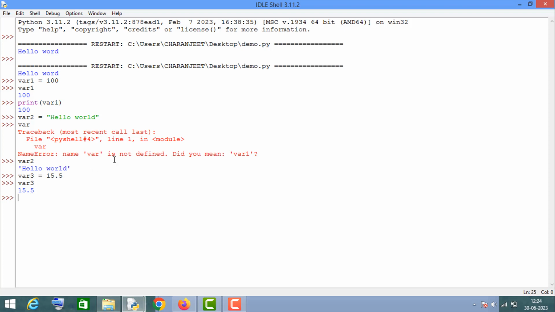Suppose you want to assign the same value to multiple variables. You can do this in this way. Type the name of the variable and then the equal to sign, then var2, then the equal to sign, then var3, then the equal to sign, and then the value of the variable. For example, I want to store the value 500 in these three variables. So now I will press enter.